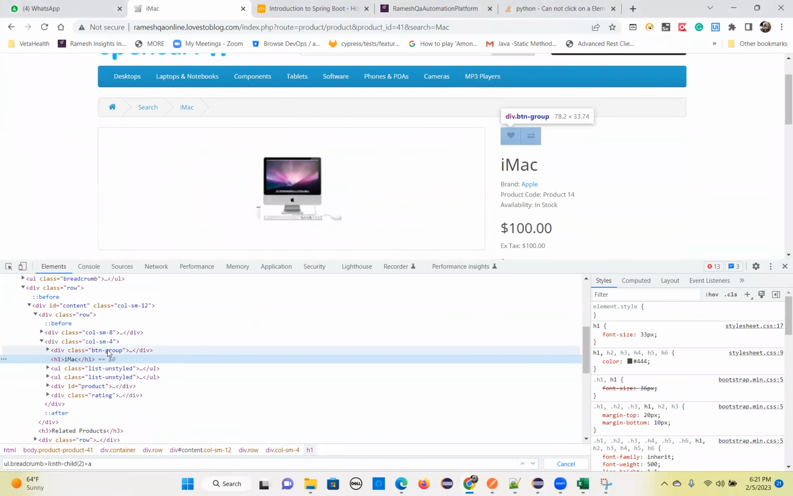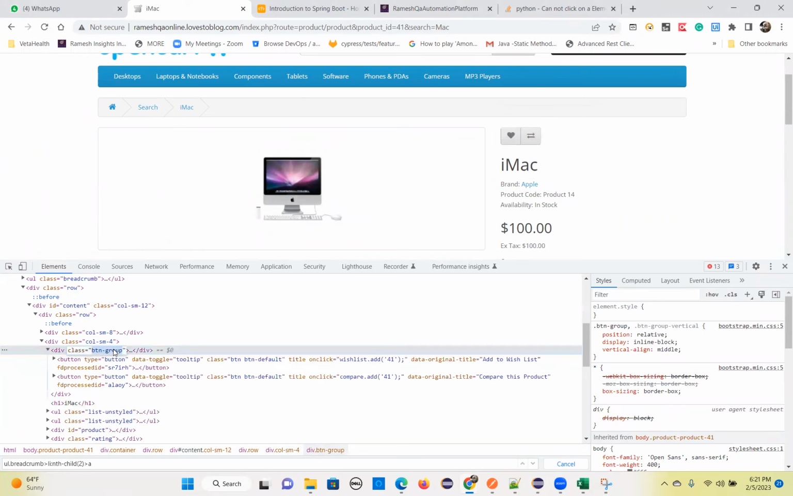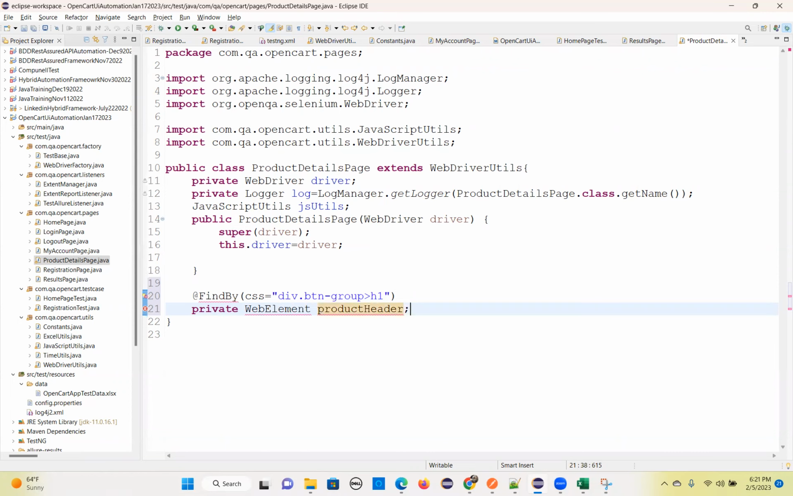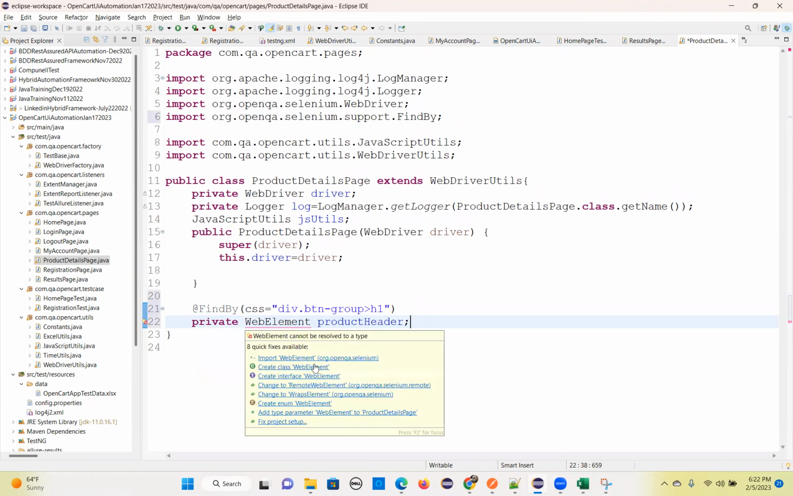so div, that's a div, right? Div class, dot, then greater than H1. So that's it. Please write all this. Product header, WebElement, product header. So find by identifies the web element, you also identify.